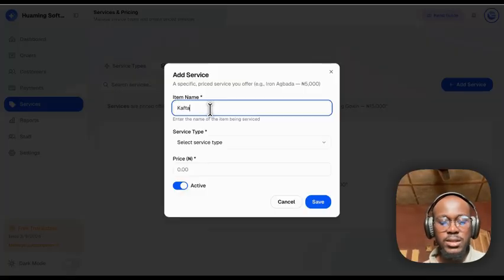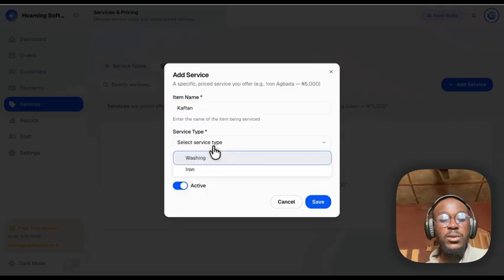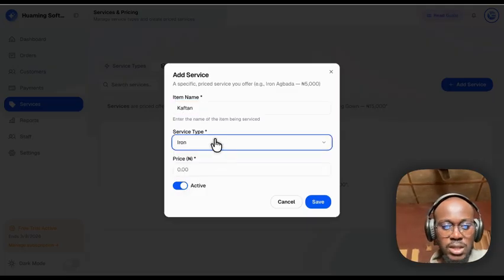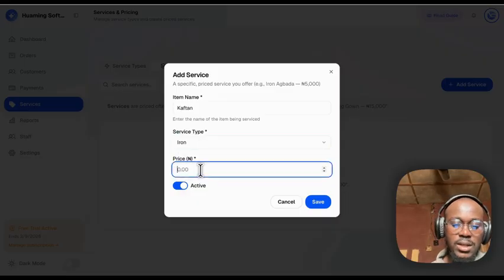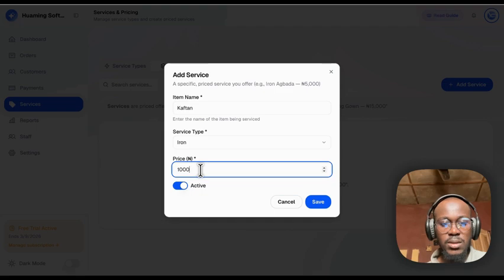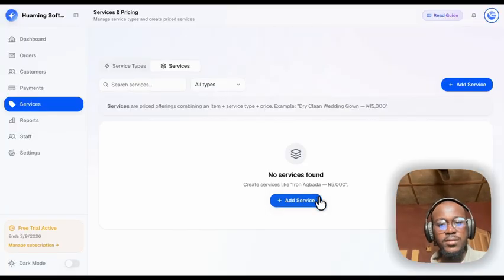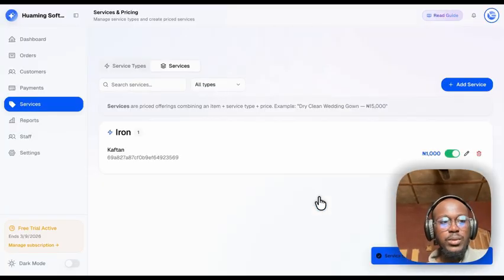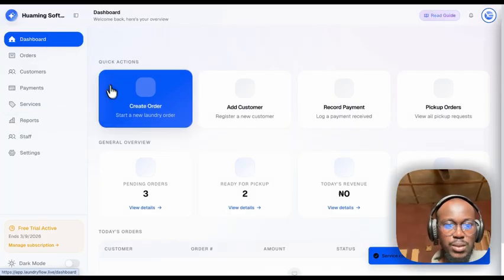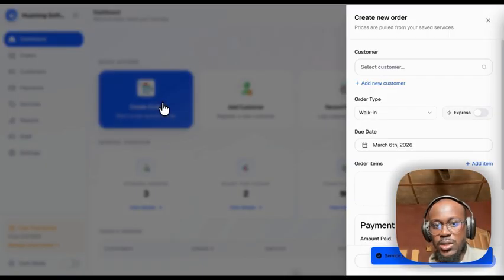So what is the item's name? Let's say the item is kaftan right here, kaftan. So I'm going to choose the service type that I'm performing on it. Let's say I'm choosing ironing. So what's the price of ironing? Let's say it is 1000 naira right here. So I can save.